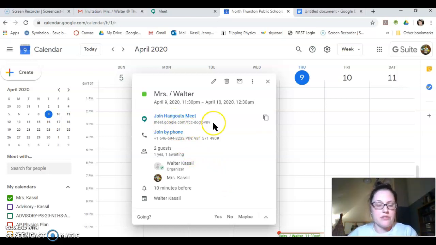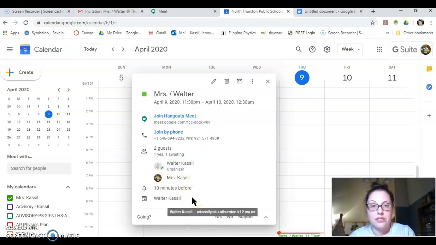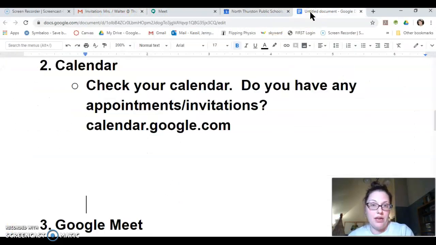You can see there's the link again directly for the meeting. I can say yes that I'm going, and my calendar will remind me that I need to sit down at my computer, or again, I can use the Google Meet app on my phone, which is really easy, works the same. So that's the second way that you can find out if you've got a Google Meet appointment. Also, just like with mail, you can type in calendar.google.com and it'll take you to your Google Calendar.